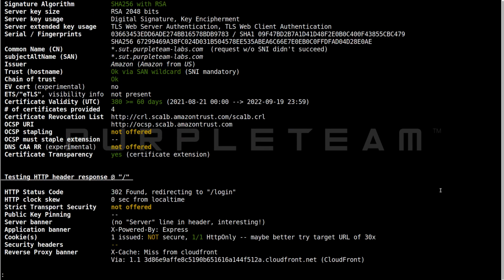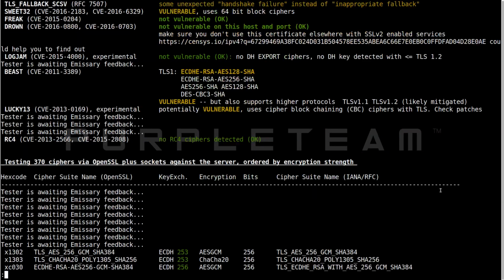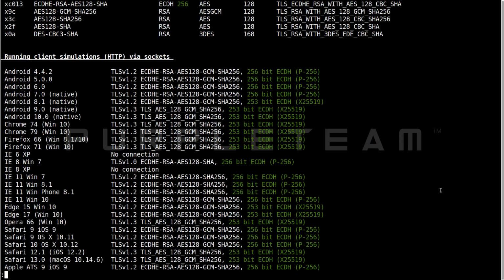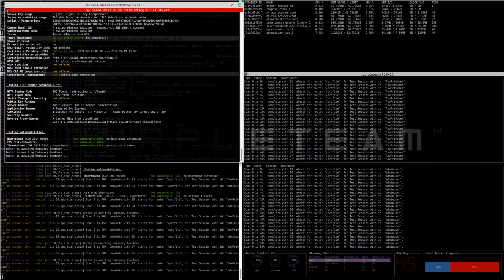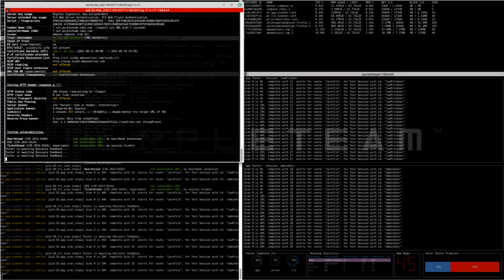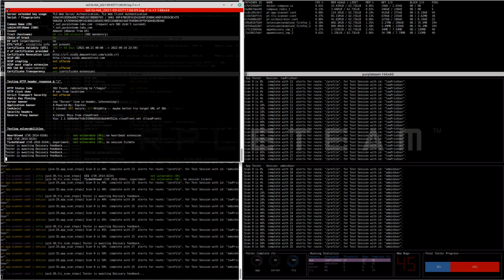Right arrowing and left arrowing in the CLI terminal will switch between the different tester windows. As you can see, this is a failed test session. When you see the outcomes have been downloaded to message, that means the test run is complete and you can now inspect the report files generated by the emissaries and the result files generated by Cucumber.